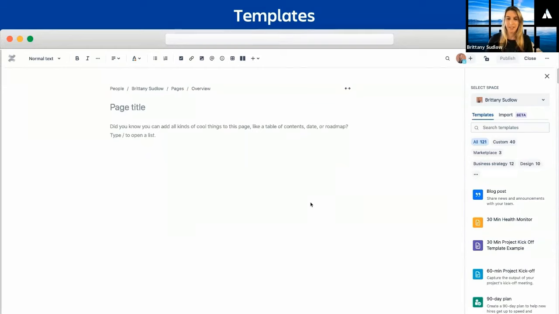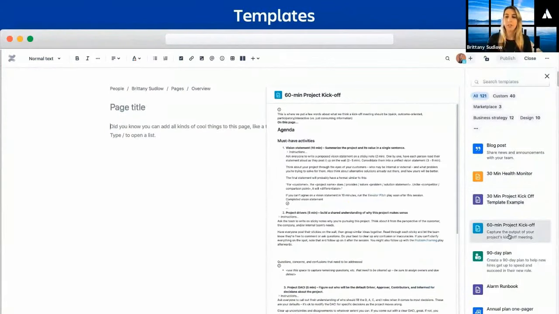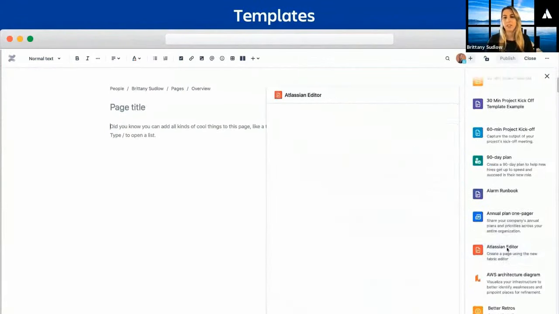Okay, but let's actually get creating now. The fastest and easiest way to get started is with a template. So rolling out now, you'll be able to see this right rail on the side. So if you don't see it now, don't worry, you'll see it soon. You can either just scroll and browse through the different templates.